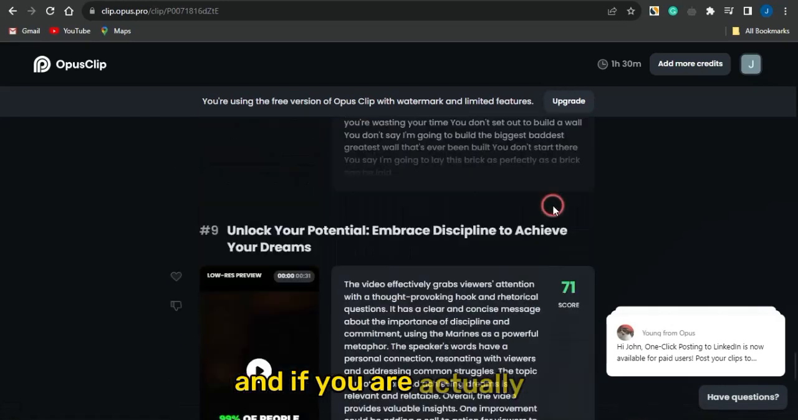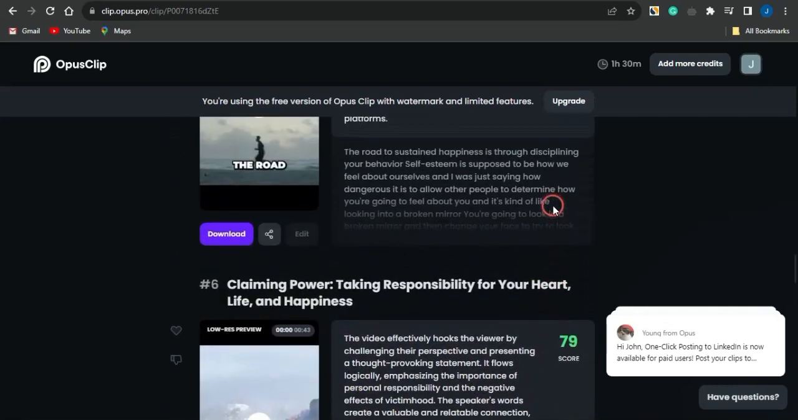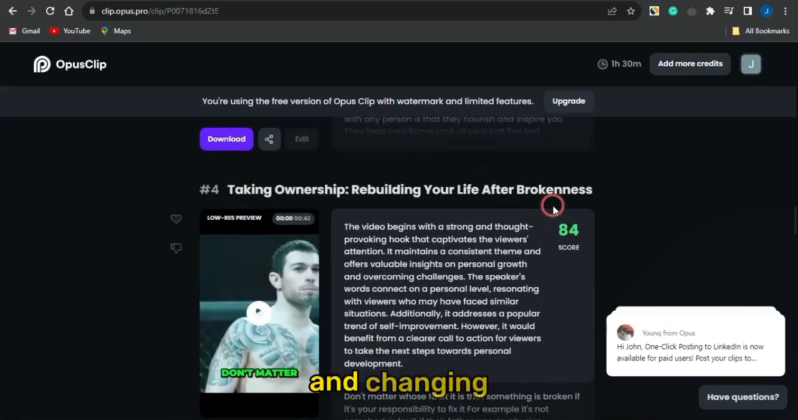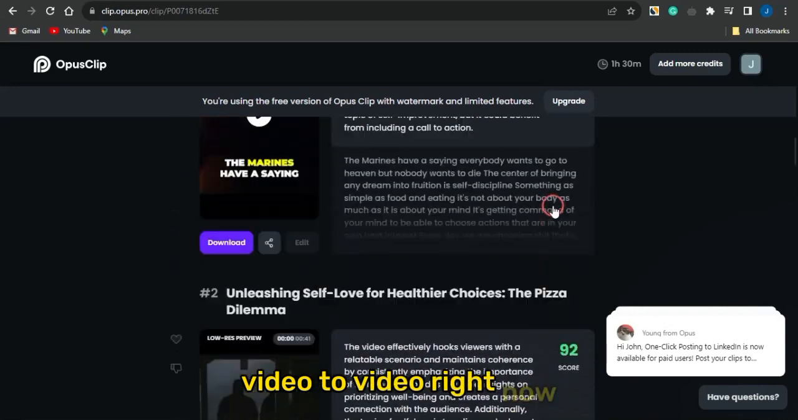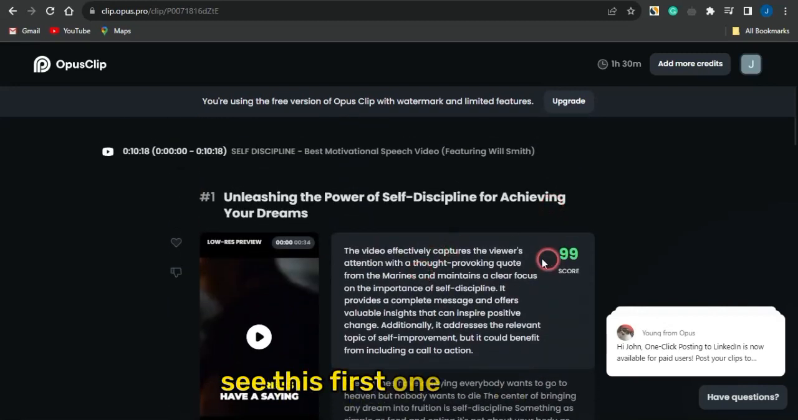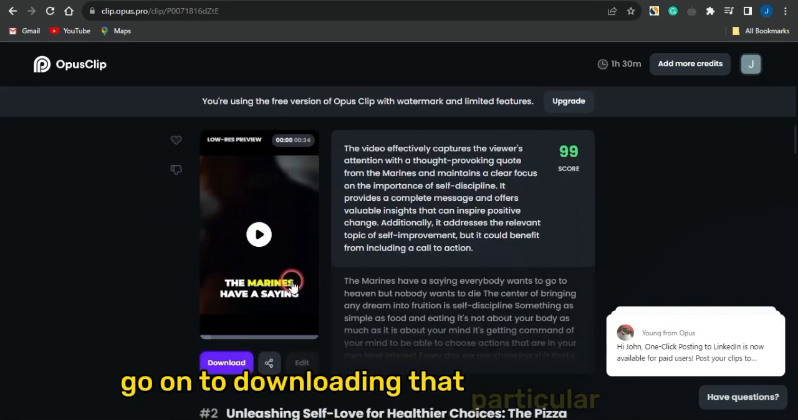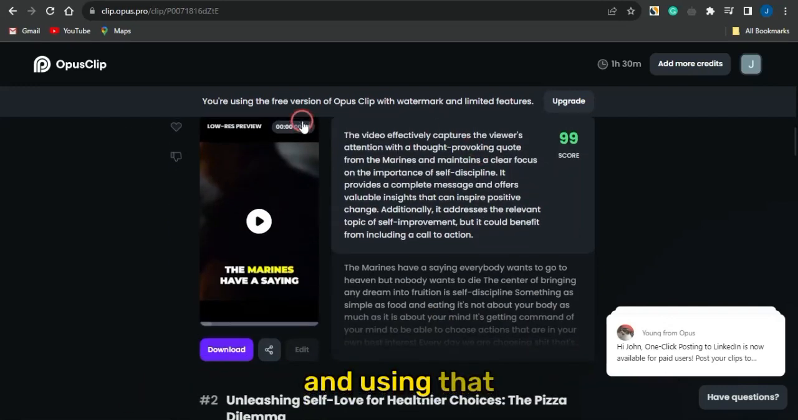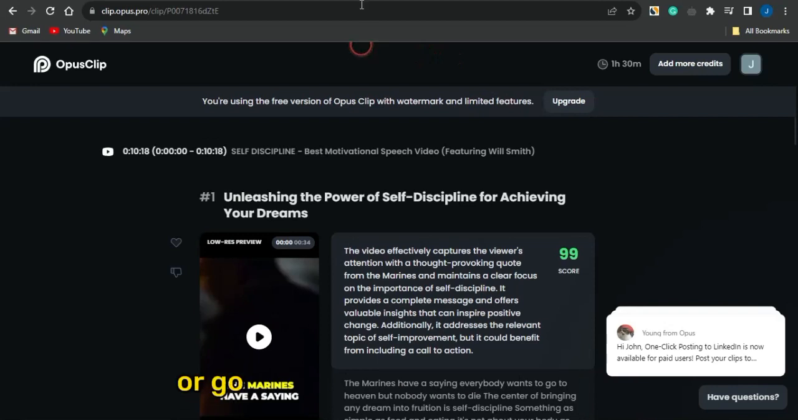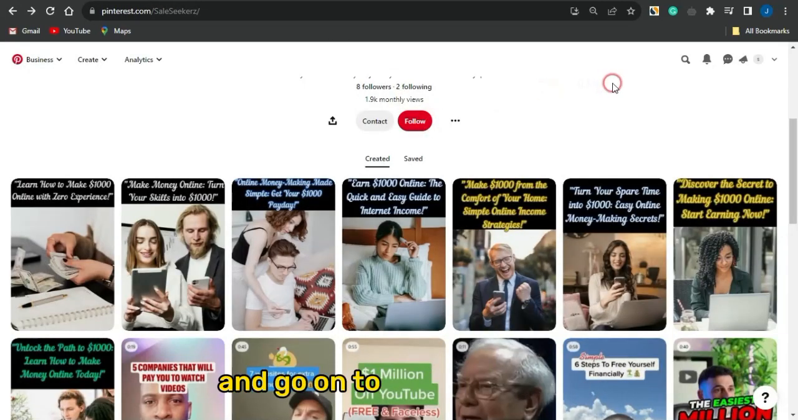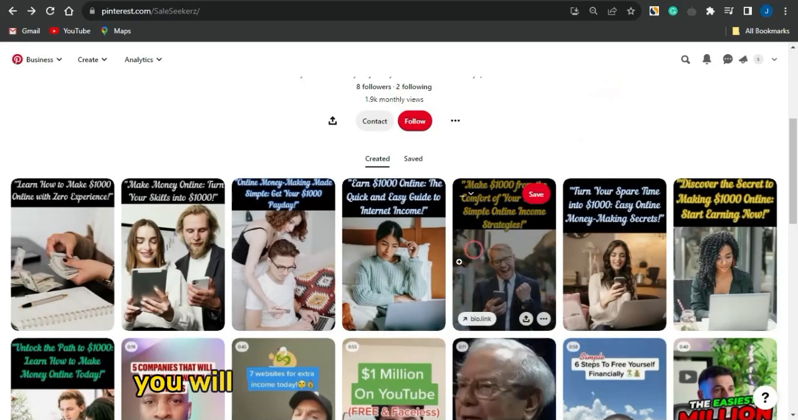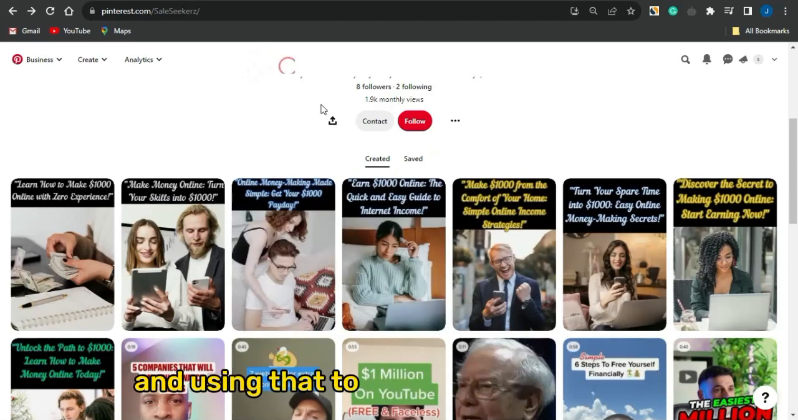As you can see right here, the score keeps going up and changing from video to video. But you can see this first one right here had a 99% score. You can download that particular video and use it as a reel right now, or go onto your Pinterest account and upload it right in here. You could also grab other people's content, upload it, and use it to make money right now.